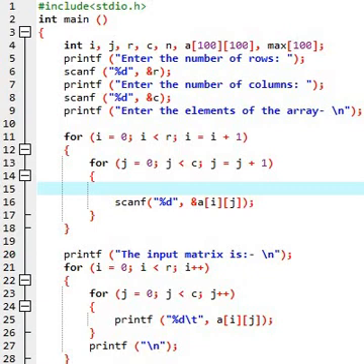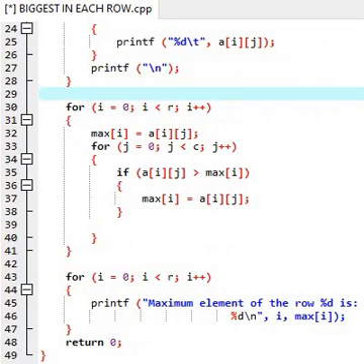So line number 6, you are reading the number of rows, that is row size, and line number 8 is number of columns, and line number 11 to 18, you are reading the elements of an array, and line number 20 to 28, you are just displaying the array what you entered. Now look at the logic.